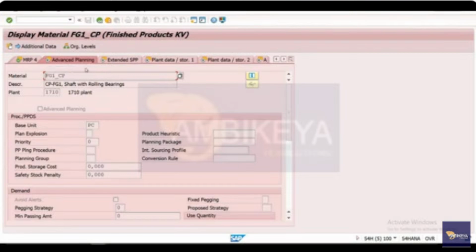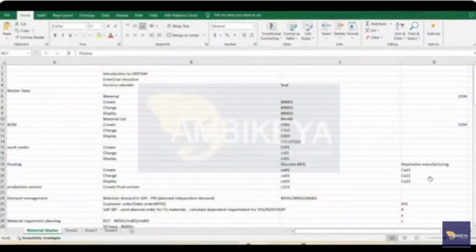This is actually part of the APO. APO means Advanced Planning Optimizer, which is a planning tool. SAP APO is also a separate module, but now in S4HANA, they have brought in some parts of the APO.